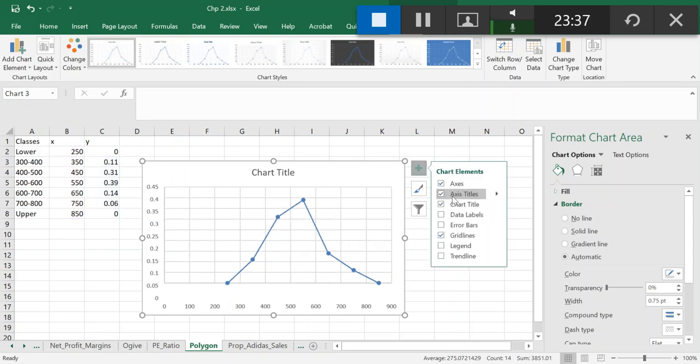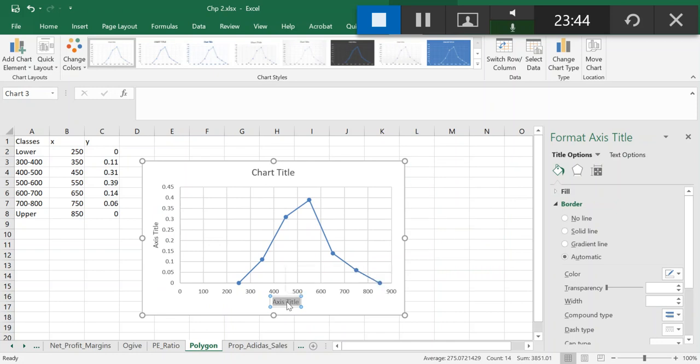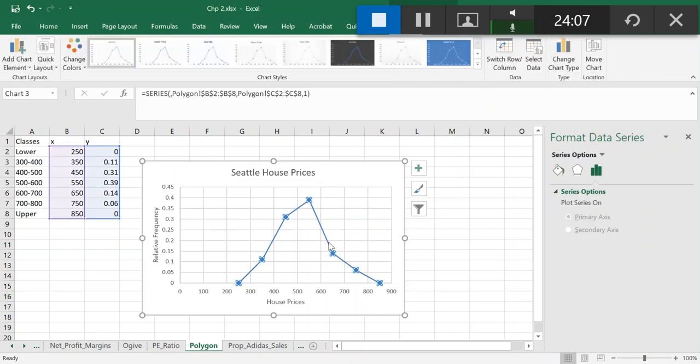Again, very easy. We always want to label our axis, so we could label our axis title for our x-axis as house prices. We're going to label our y-axis as relative frequency. And then we could name our chart title Seattle House Prices, or whatever we want to make it. And again, I want to point out, you have this menu that pops up over here to the right that gives you a lot of options.